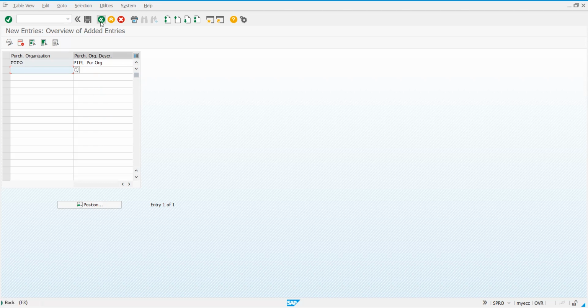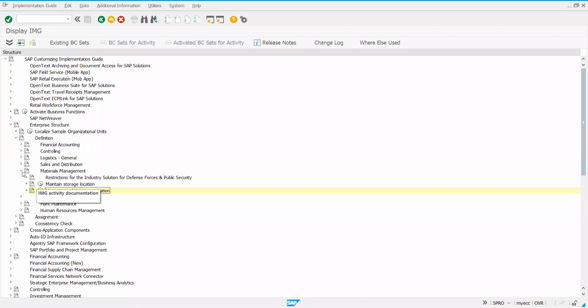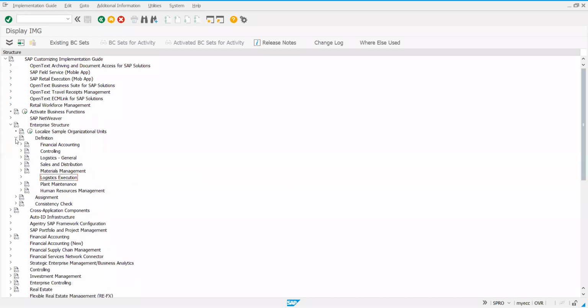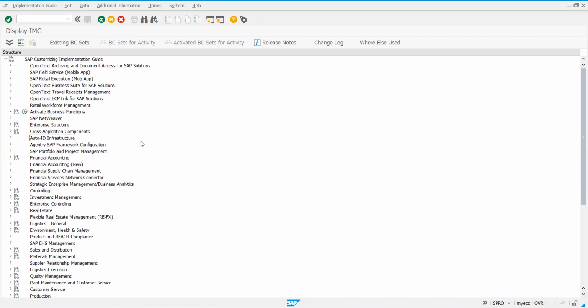So as per our discussion, we have defined all. Now, the next topic you can write down as assignment. We defined all this but didn't interlink anything. Company we defined, plant defined, storage location, purchasing organization we defined, but we did not interlink them. That is assignment, the second step after define.